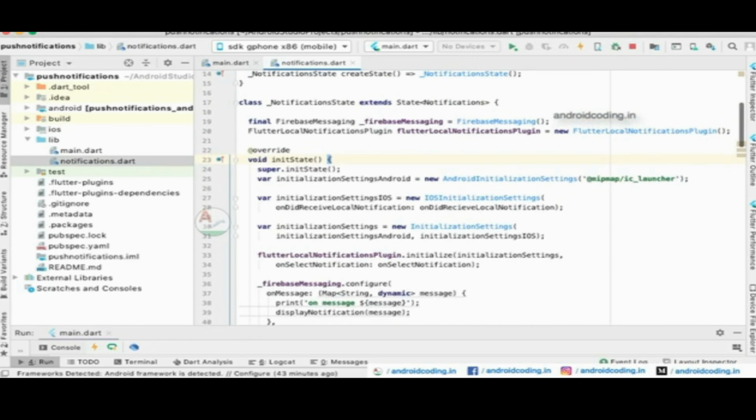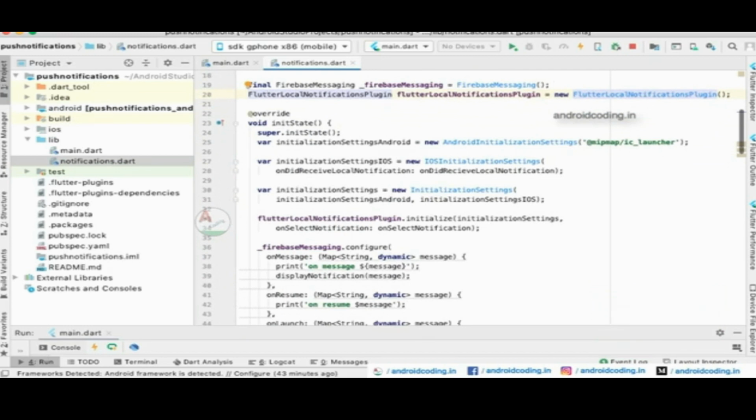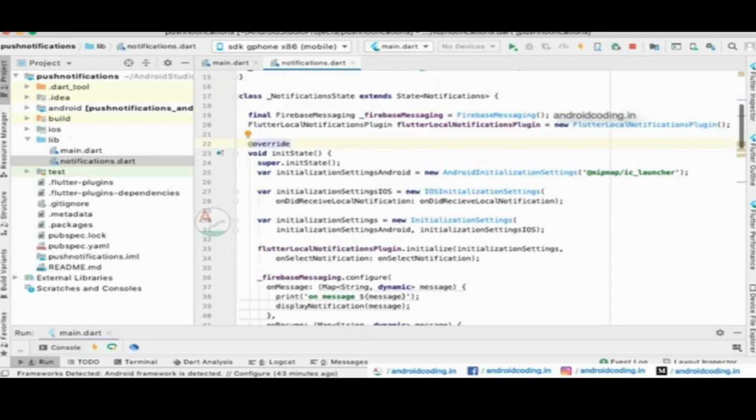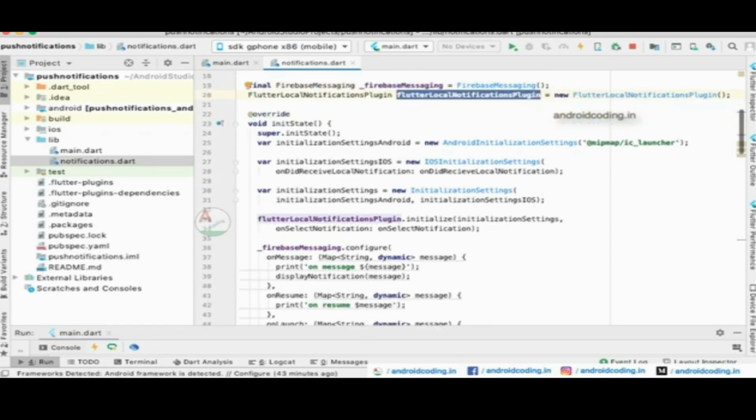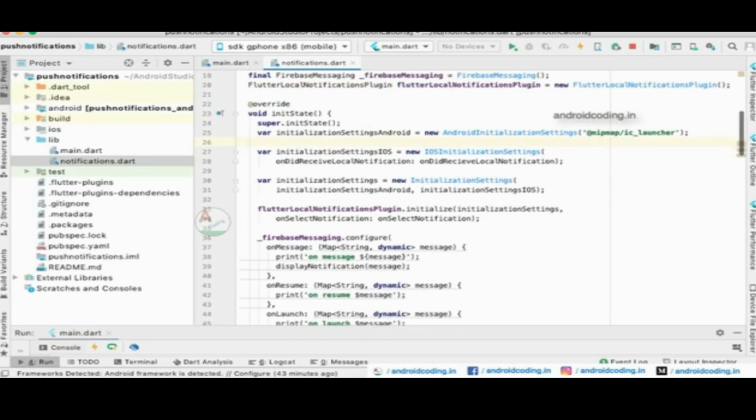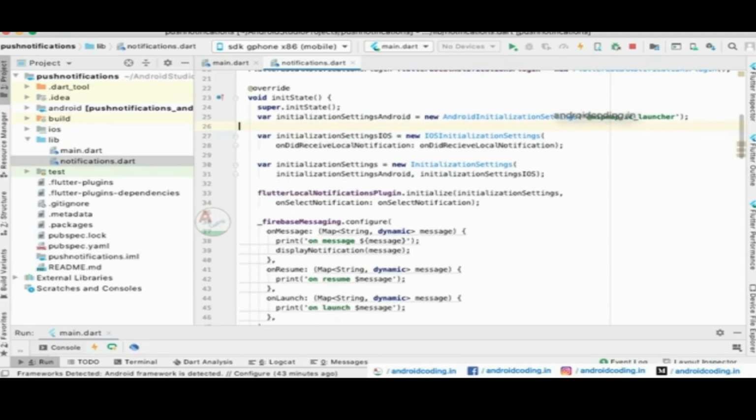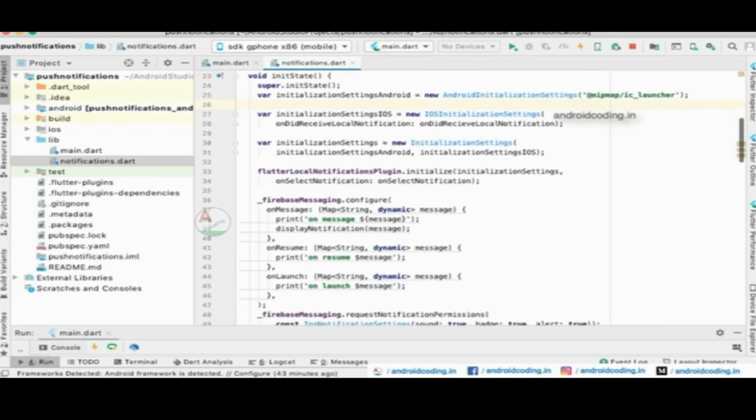Here we have initialized the Firebase messaging plugin which we have added in pubspec, and also the Flutter local notification plugin. These two we have added at the initial level, right? These two we have initialized and taken the objects, and in the init state we have initialized settings for Android. We will be displaying the ic_launcher image here. Whenever you see a notification, there will be an icon displayed, right? That particular icon we will be initializing.